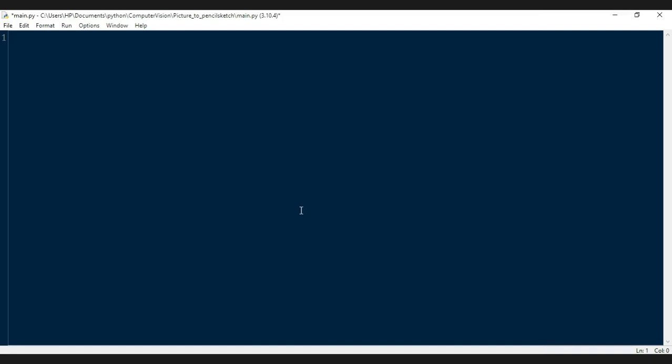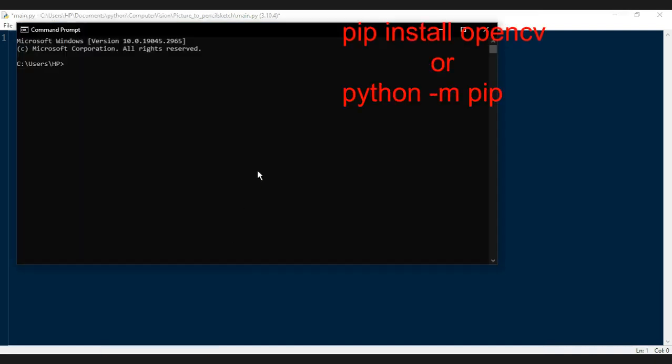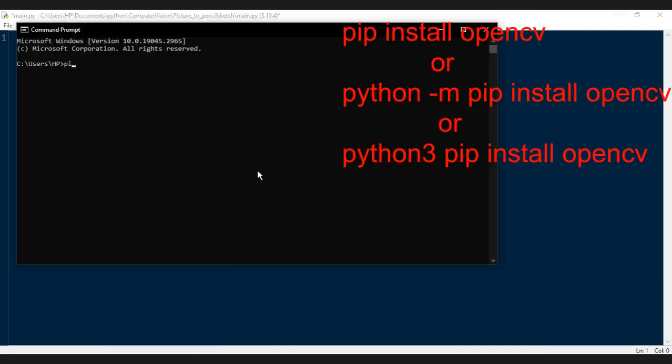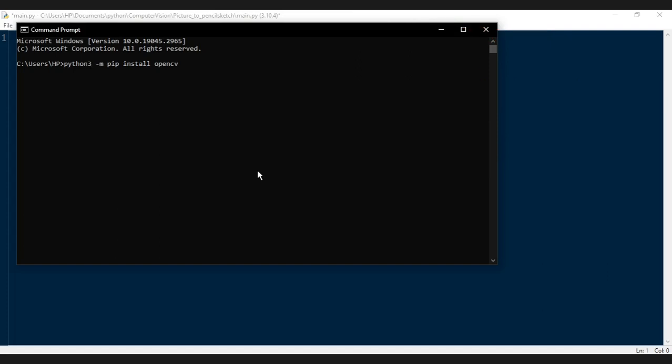First, we'll need to install our libraries. The library we're going to install is OpenCV. So we're going to do pip install opencv. Just in case this command doesn't work for you guys, you can do python -m pip install opencv. And if that doesn't work either, you can do python3 -m pip install opencv. If it still doesn't work, then you can check your Python installation to see if it's in the appropriate path.